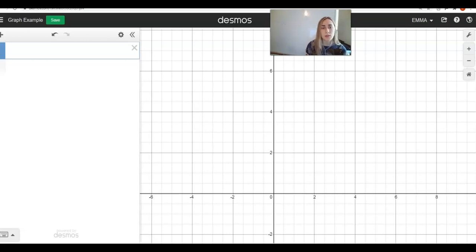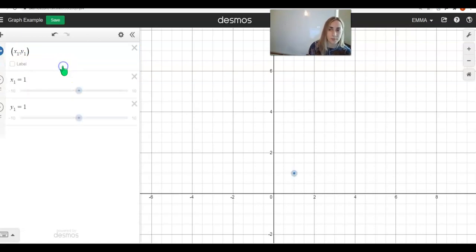But because it's pretty straightforward, I am going to show you how to create movable points on Desmos. So the first thing you would do is create an ordered pair. I'm just going to use (x1, y1). And then when you add a slider, that's what makes it movable. So I'm going to say all. And then the slider means that students will be able to move this point around. So I'm going to say label, so it'll show the x and y values for the point.